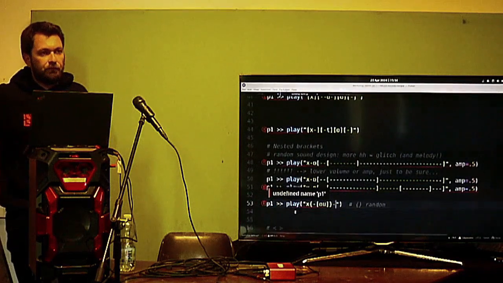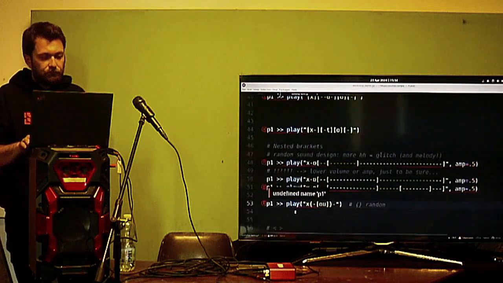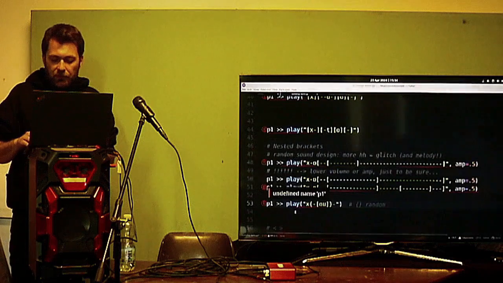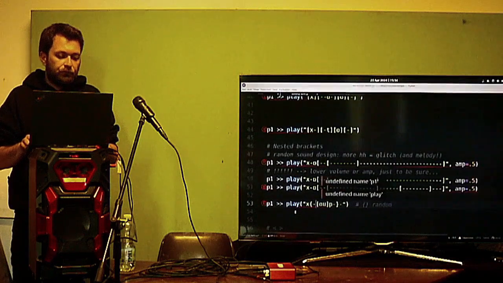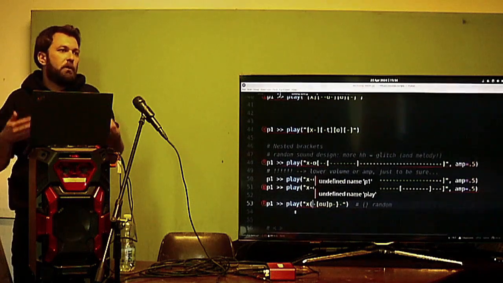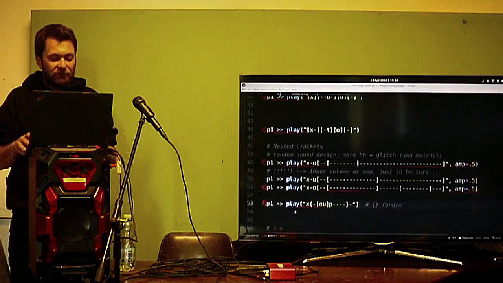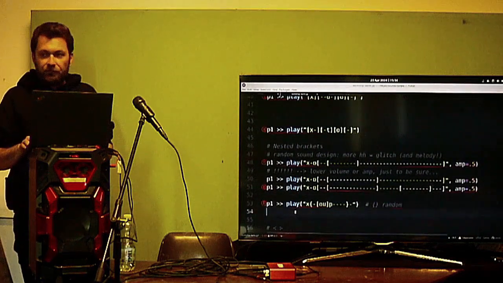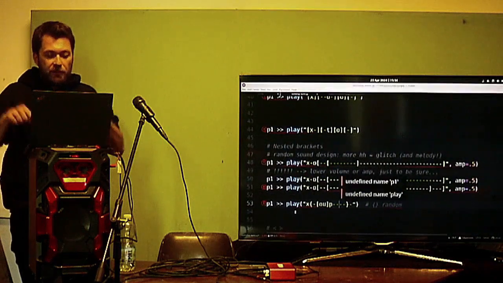So let's see. Basically random. And of course you can always add more and more. Of course, if you want to double the probability for a sample to be played, you add more. This is the rough way of doing that. If you really want more hi-hat, you add like 5 hi-hats. So it randomizes. Yeah, this is the randomization function within the player.